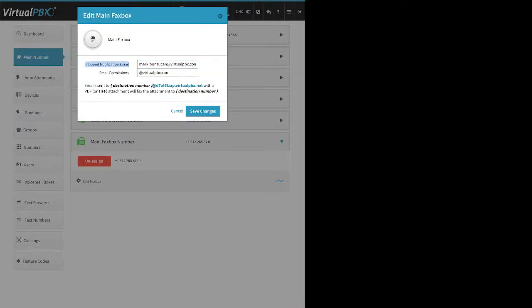The inbound notification email is designed to put in an email address. That email address gets an email every time a fax comes in. It will have the date, the time, phone numbers involved, and a PDF attachment.